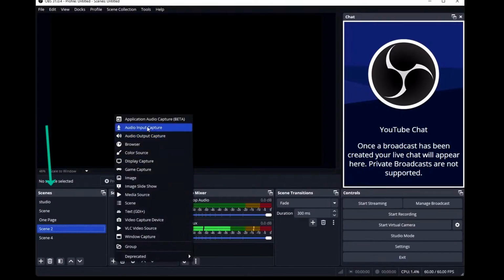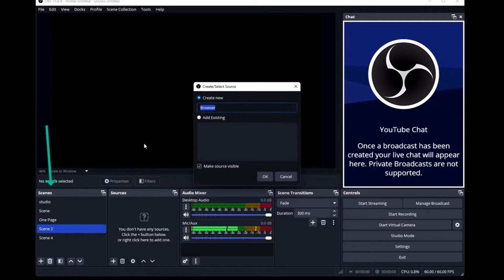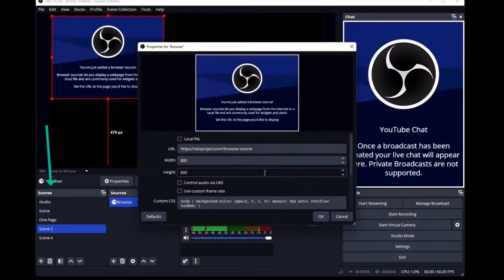We can add an application audio capture, audio input capture, a browser. Let's try a browser. Create a new browser. So let's go, and it opens up, and it says you've just added a browser source, a web page from the internet. So they've added OBS Projects. Let me add mine. And it will pop up and stay there.